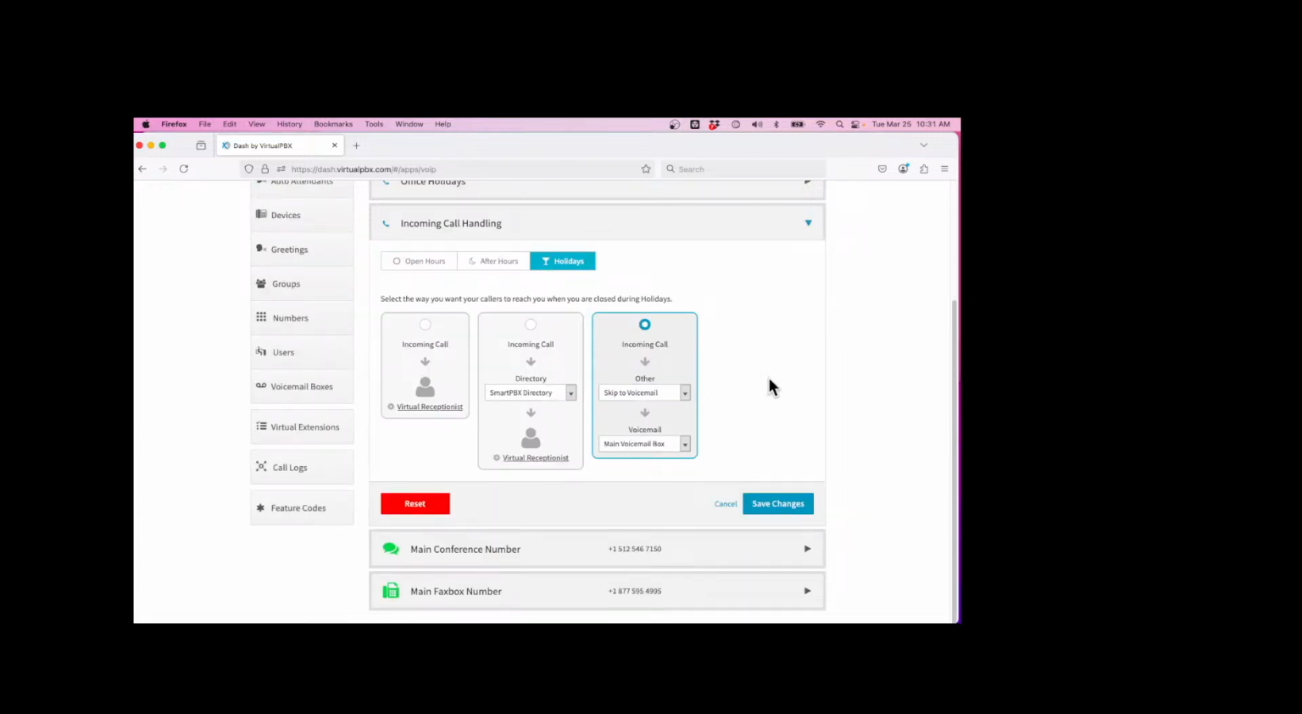Holidays, I chose this third option. This first pull down, you can select places on your system, users, groups, device, even a media file. After it's done attempting to hit that location, then you can choose the voicemail box it goes to.